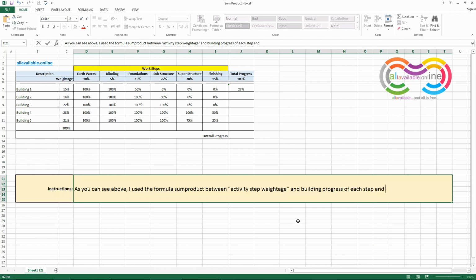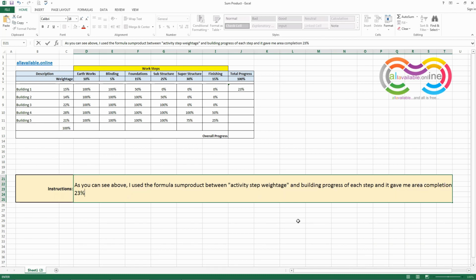As you can see above, I apply the formula between activity steps progress versus steps weightage. While selecting the range of steps weightages, I pressed F4 which freezes the selection. So I can drag or copy-paste this formula to following buildings.